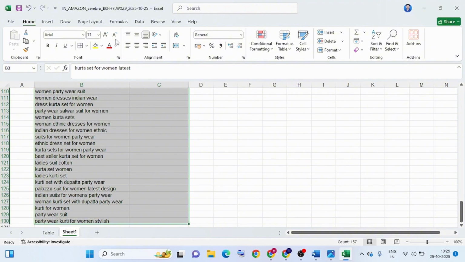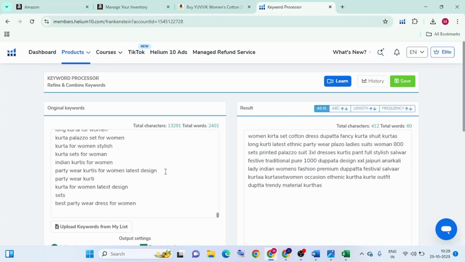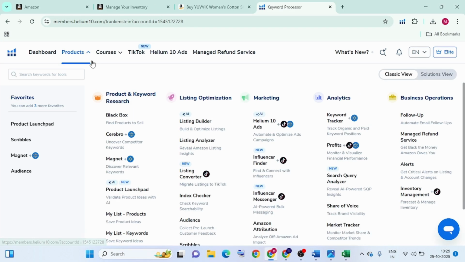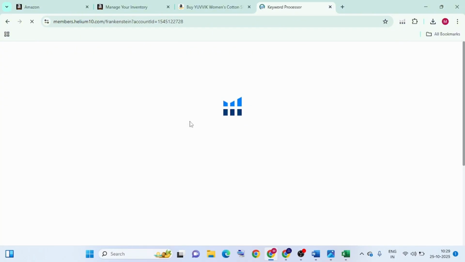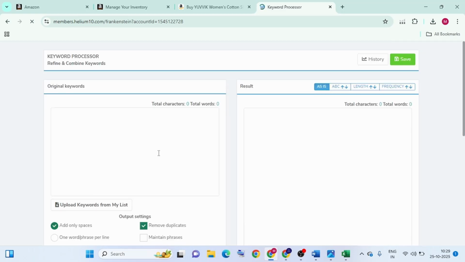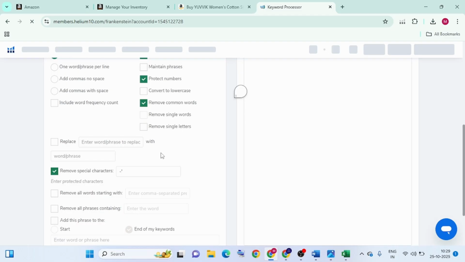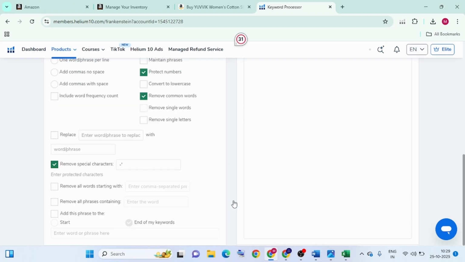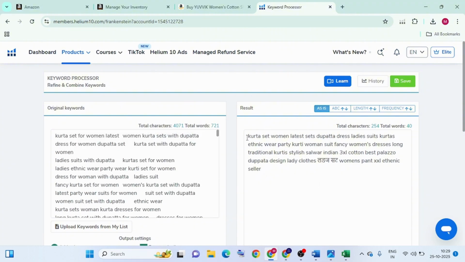So you can simply select and copy, and go to Cerebro, in the product listing optimization keyword processor, right? It's a keyword processor. You simply paste it over here, remove commas, and process. It will give you these 701 keywords reduced into 40 keywords, right?